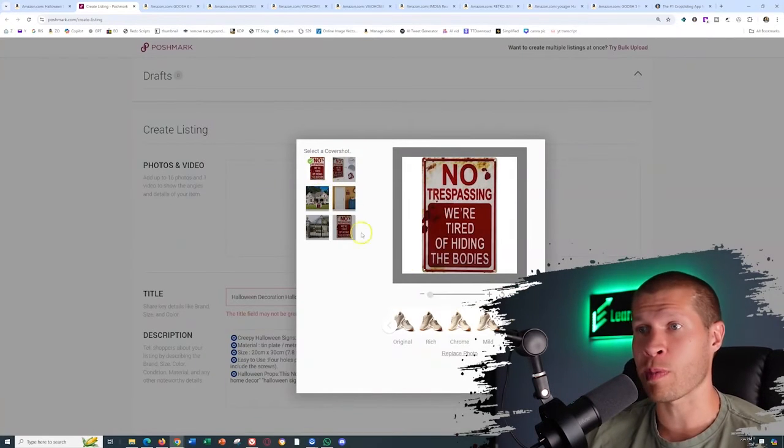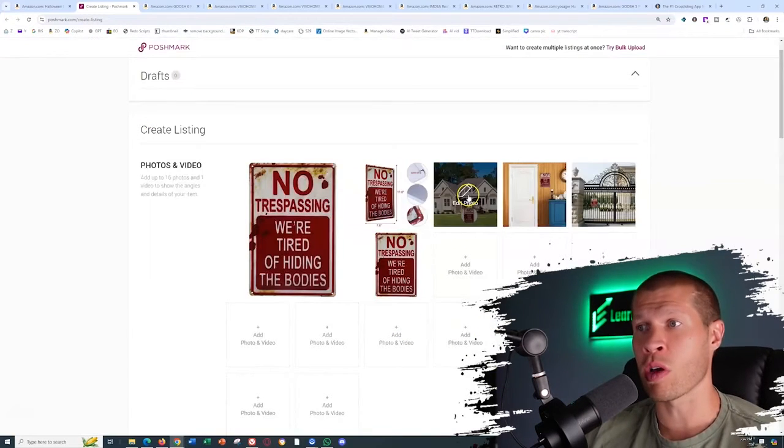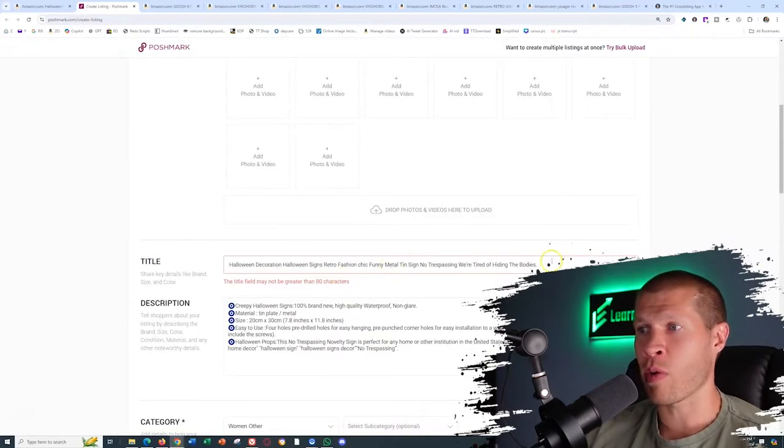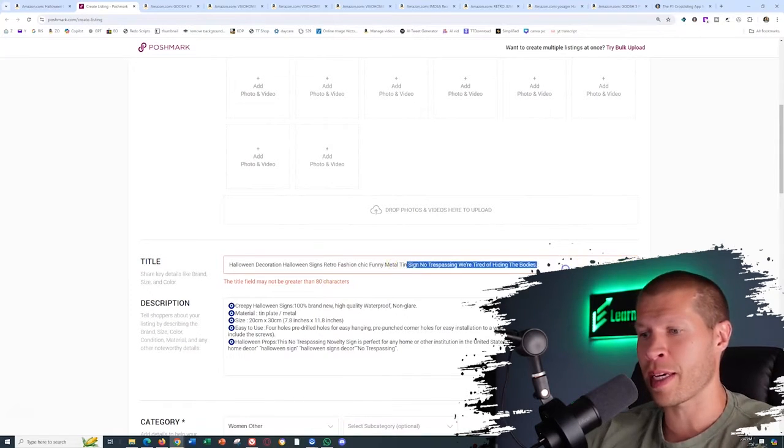You can obviously make sure the best picture's in the front. If you want to switch up the picture, you just drag it as the actual picture right here with the check mark, apply it, or you could also drag them here later on. And then you just want to go through and you want to edit everything around, right? So you need to take 45 characters out of this title because it can't be greater than 80 characters. So I'm going to cap it at 10 right there.